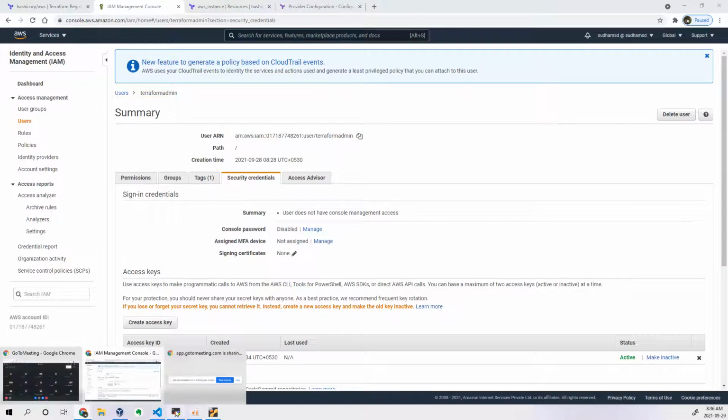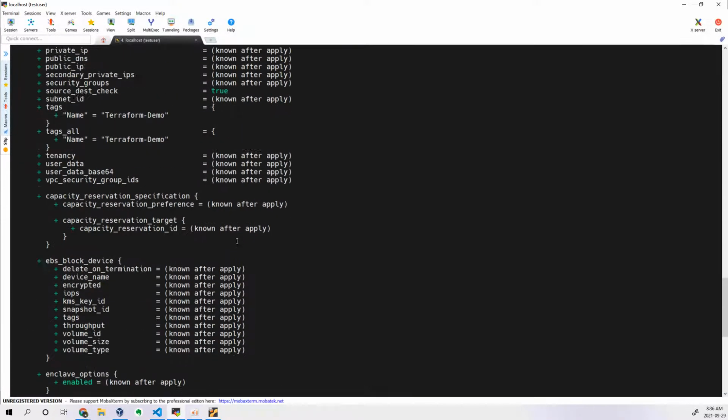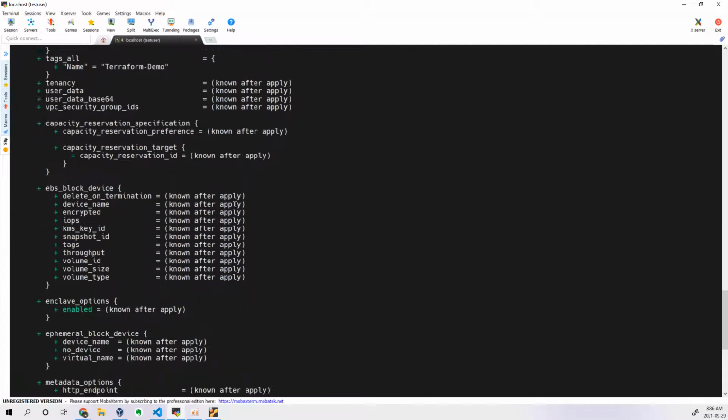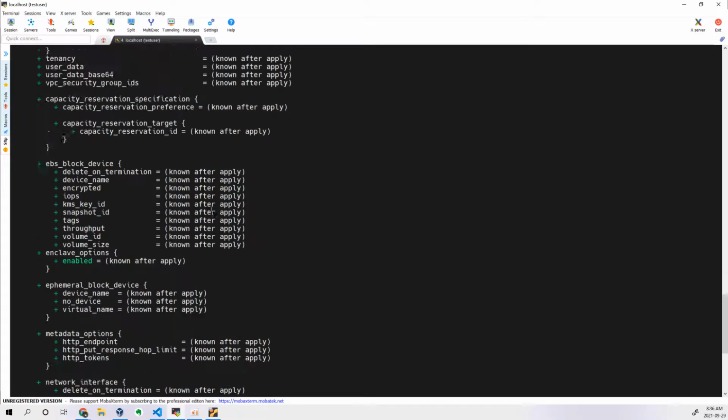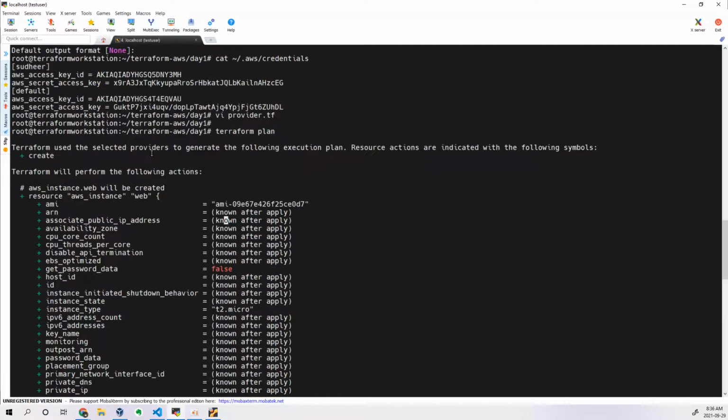So we have to be careful. That's the reason I always rotate this. You can see now the plan has been generated. A few values you will come to know only once it is applied. See, the public IP address I cannot know now. Once it is created, then only I will come to know. A few parameters will be known after it is applied, and what you have given, whether it is reflected or not, is what you have to see.